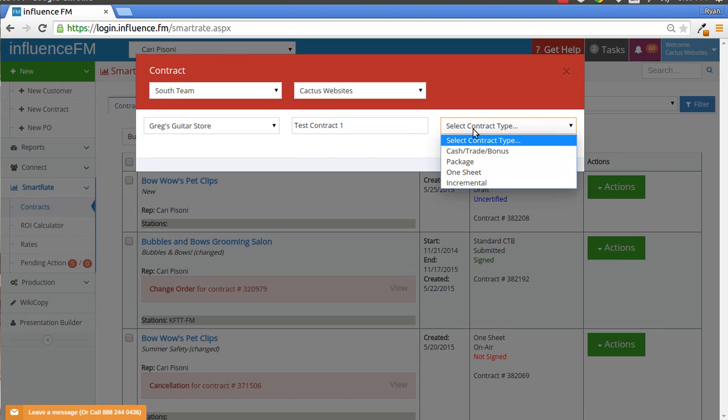Now it asks us, do we want to do a cash, trade, or bonus contract, a package, one sheet, or incremental? Packages and one sheets are just real simple. They're basically packages and one sheets that your managers put together, so you're going to want to talk to them, and they'll tell you what kind of deals they put together. Basically, it's you give us this much money and we'll give you this. We won't even go over those because really it's just a matter of clicking a few buttons and that produces the contract.